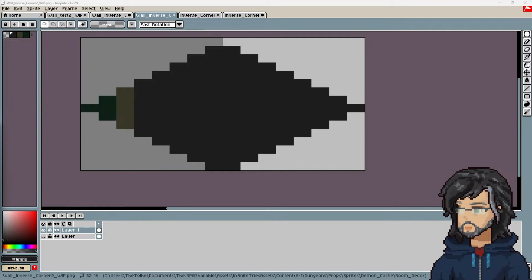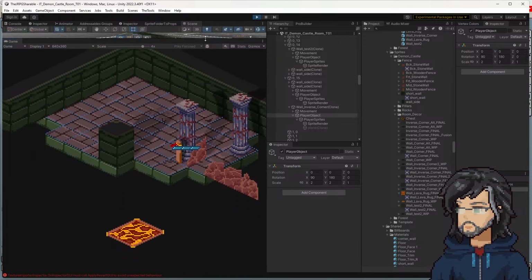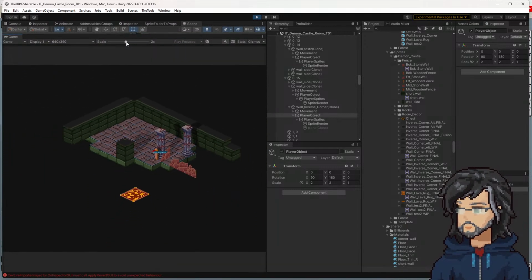We took a quick half an hour break. We are back, continuing right from where we left off in the previous stream. Just a bit of a recap for folks. We were kind of stuck on trying to get the inverse corner parts of the walls working.